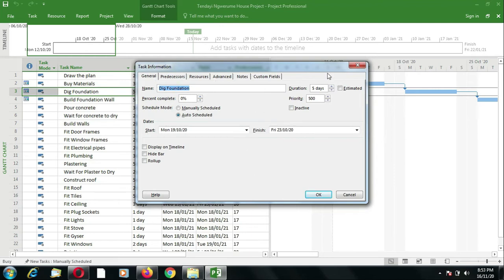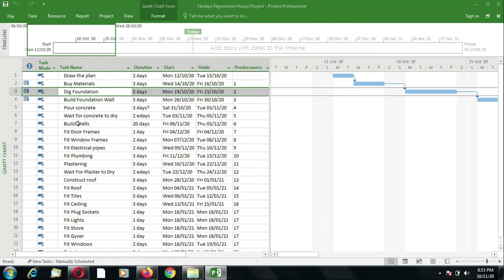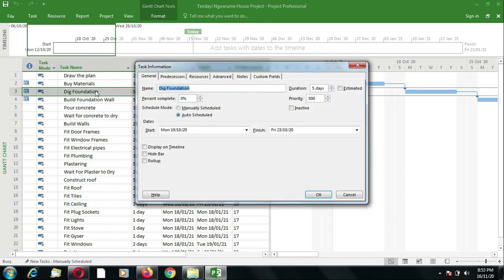In one of the earlier modules, I indicated that there's a shortcut to this task information by simply going to that task and double clicking on it. Double clicking on the task is the same as going to the task tab, looking for information, and it opens the task information page. Then we look for predecessors.